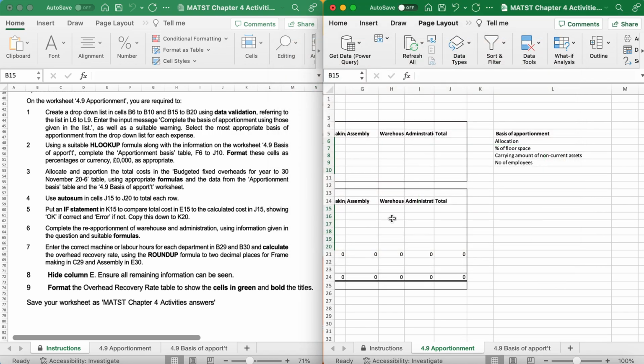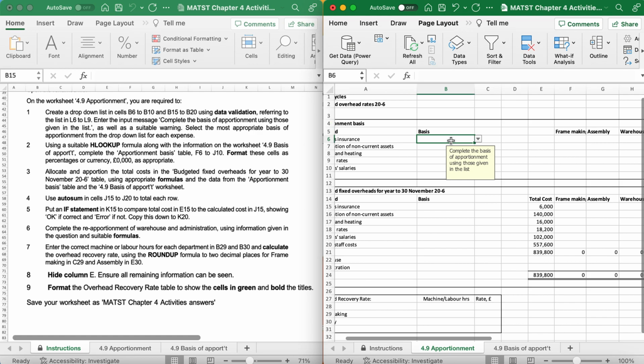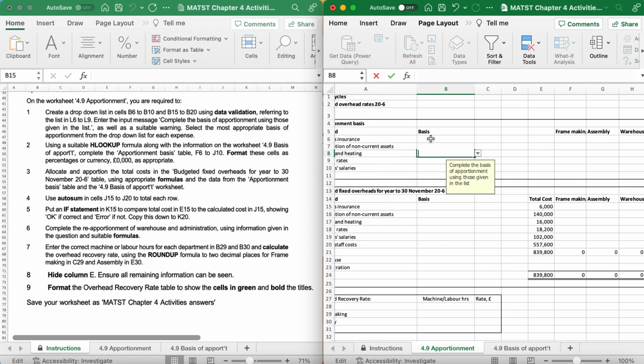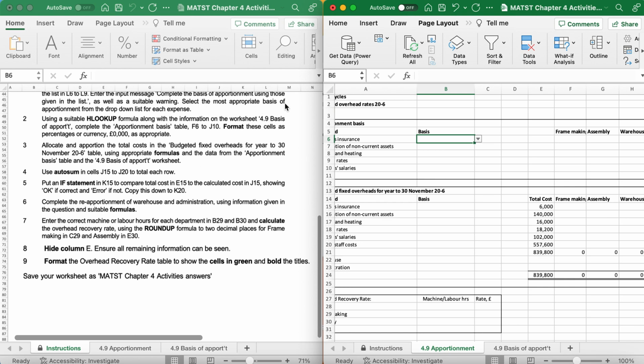So now, if I click OK and I click here, you'll see there's my message: complete the basis of apportionment, and if I don't and I press enter, I'll get a warning: please use list provided. And then lastly, it says select the most appropriate basis of apportionment from the drop-down list for each expense.